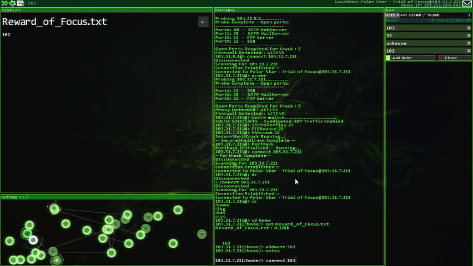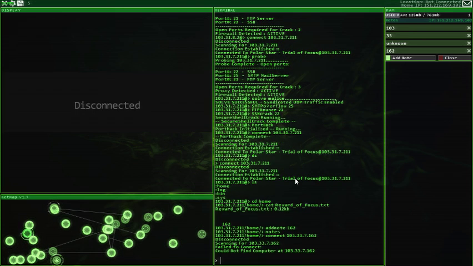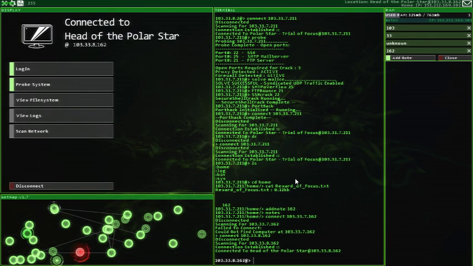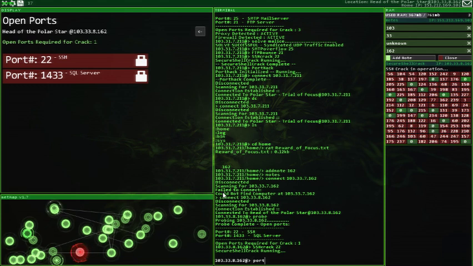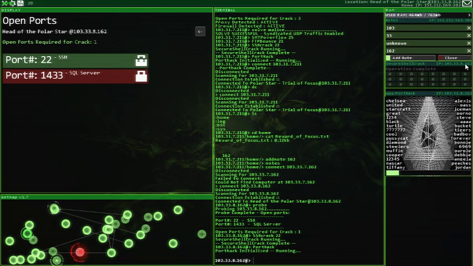Connect to 103.33.7.162. No. It's probably 0.8. Yes, 0.8. Head of the polar star. SSH crack 22. Portac ready. Boom.